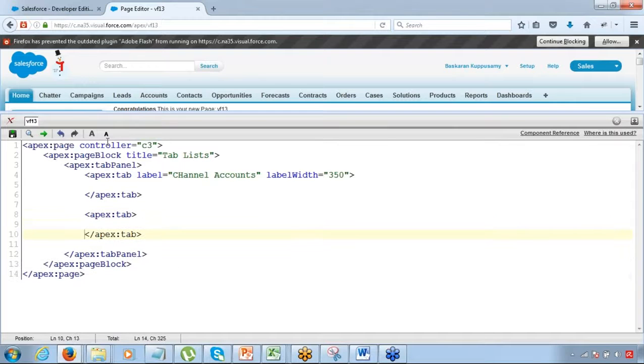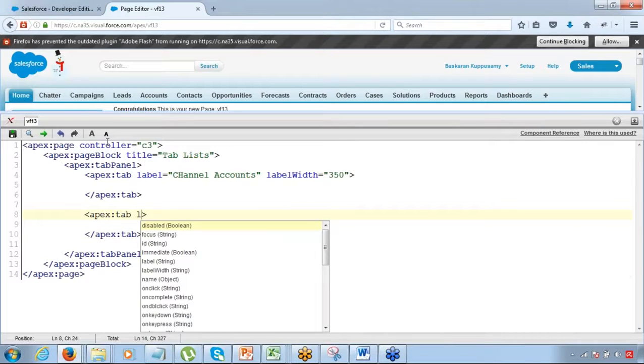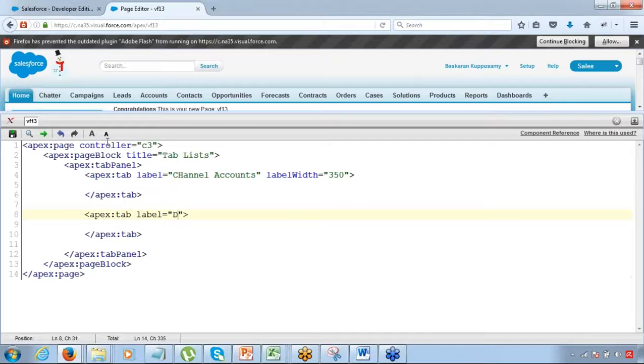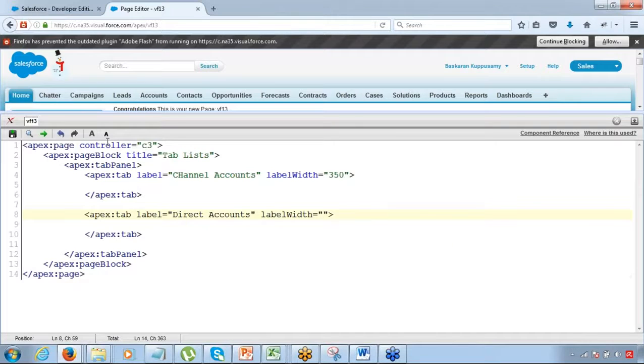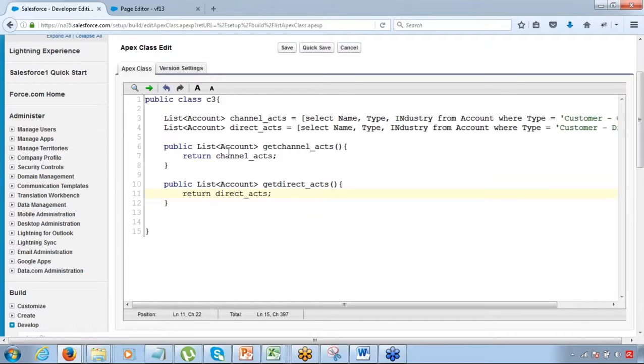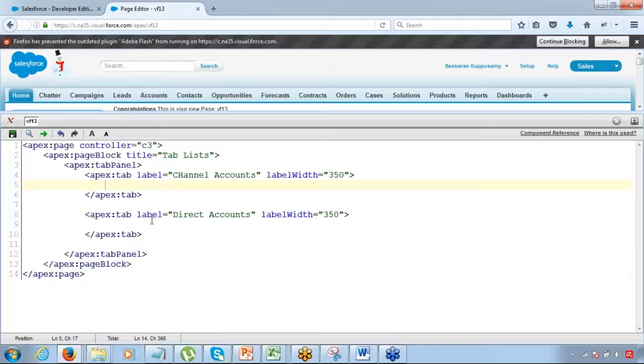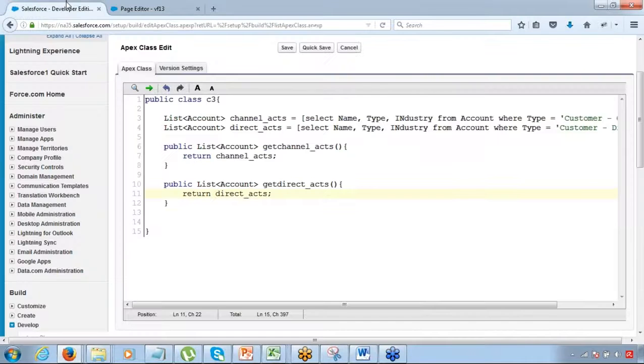Apex tab, label direct accounts, label width can be 350 again, right? So I've got two tabs now here. Under the first tab, I'm going to create a table which will call the channel accounts. Second tab, I'm going to create a table which is going to call the direct accounts. Got it? So that's what we need.